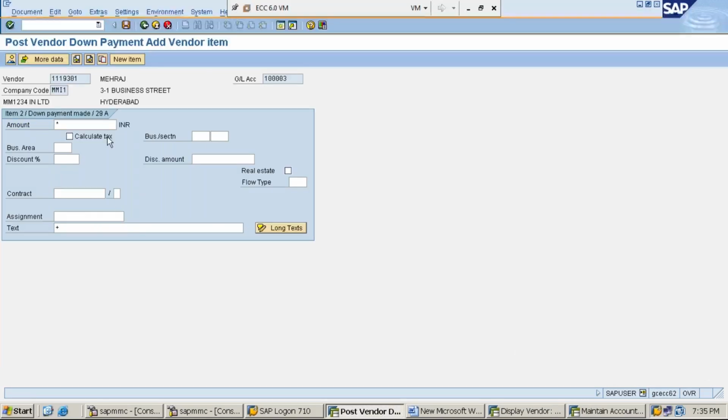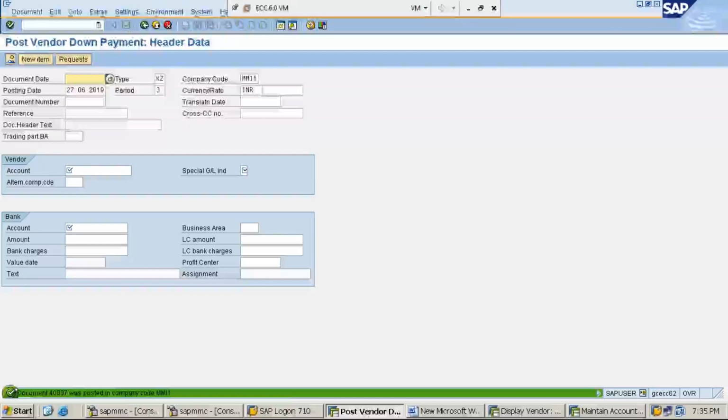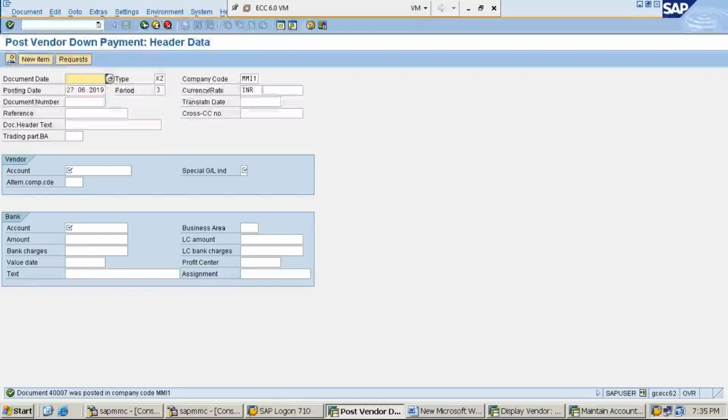Give star mark and give plus in the text field. Click on post. So the document has been posted. That means we have processed the vendor payment, advance paid to the vendor.